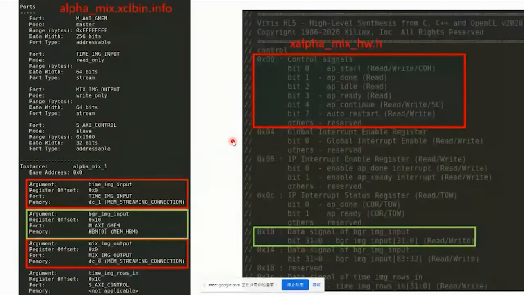Okay, and one more thing I want to mention, because I'm not sure, is that on the right-hand side we see this file. This file has already been mentioned in maybe lab 1 or lab 2. It's the hw.h file. It specifies the register map.